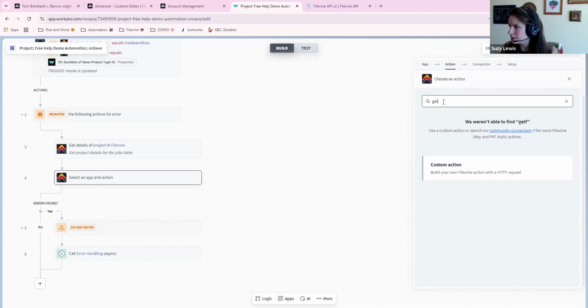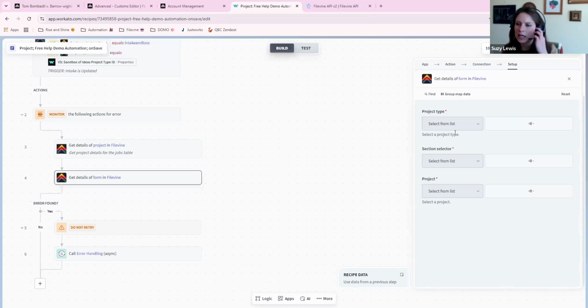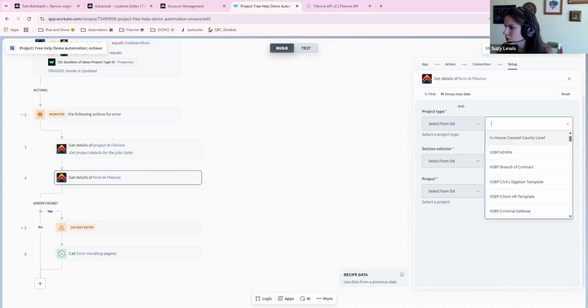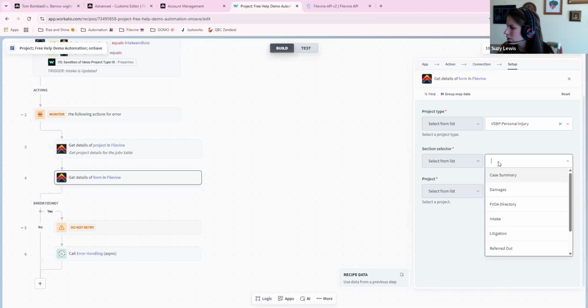But for now, we're going to keep it pretty simple, and we just need to do a get form so we can get the information in our intake section so we can see if we have that incident date. So we can select our project type list here. I can do personal injury. I think that's the one we actually are using here. We can look at our section selector. Again, this one is actually going to use the named value, so I'm not looking for that intake and loss. I'm looking for intake. And then finally, our project here.